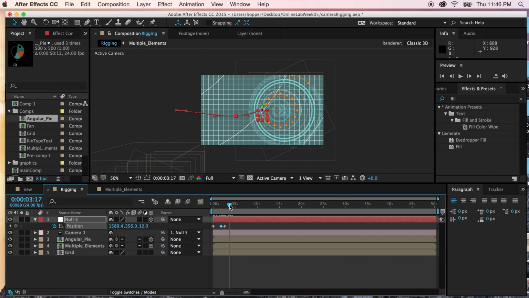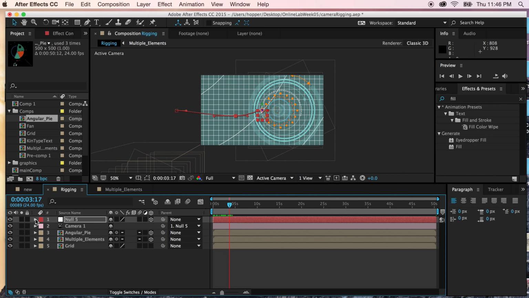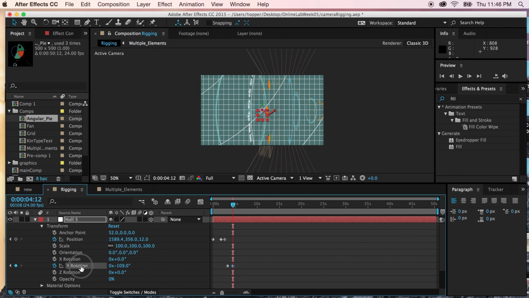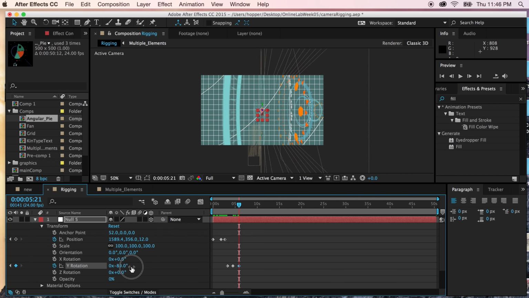Now I want to animate my camera rotating. And I'm not going to animate my camera, of course. I'm going to animate my null object. So I want to animate my Y rotation. So I'm going to toggle that animation, move out a few frames, and just change that Y rotation. And maybe I'll have it come and snap back to 0.